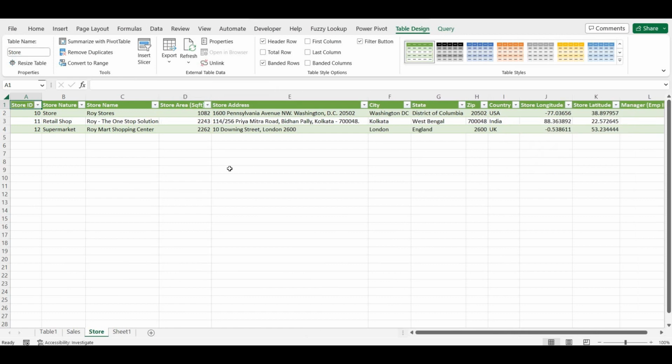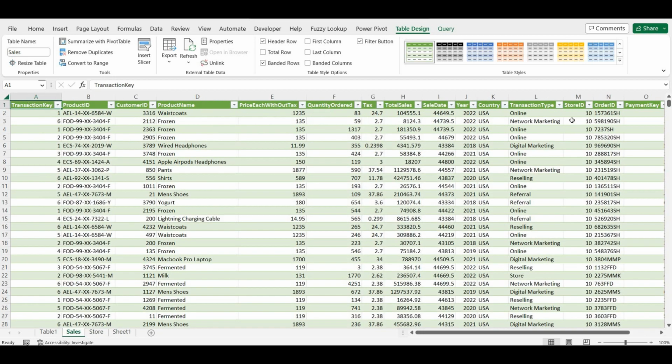And what is a normal pivot table? Most of you might already know what a pivot table is. Let me give a brief glimpse of how it works. Suppose this is the store table: it has store ID, store name, area in square feet, address, city, state, zip. These are the information that is there. And the sales table has all the sales information along with the transaction type, store ID, order ID. All this information is there.